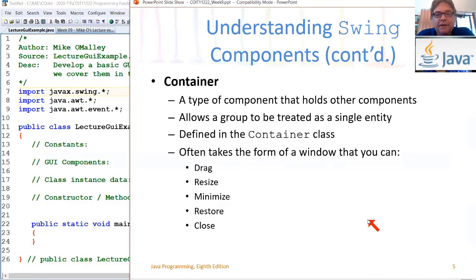So a container is a component that holds other components. It allows a group of components to be treated as a single entity, if you like. So you can move around on screen or position it on screen using the container, not the individual component properties. They're defined in a container class, and they often take the form of a window, which you can drag and resize, minimize, restore, close.